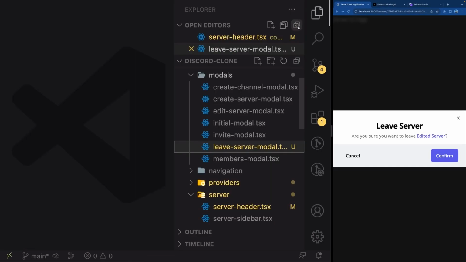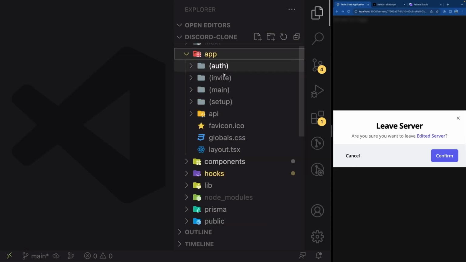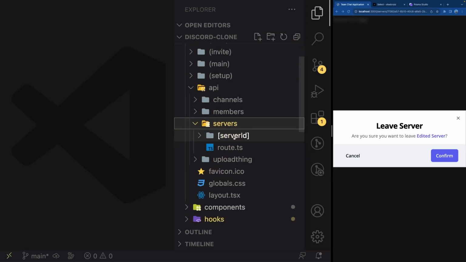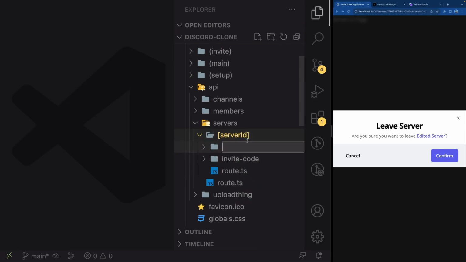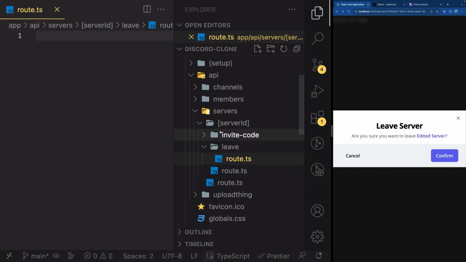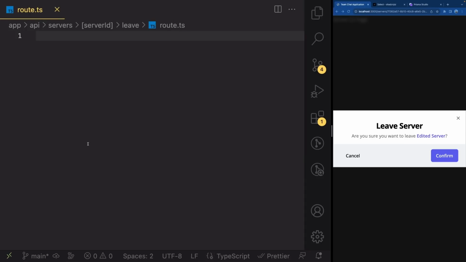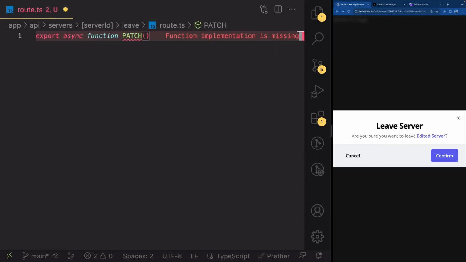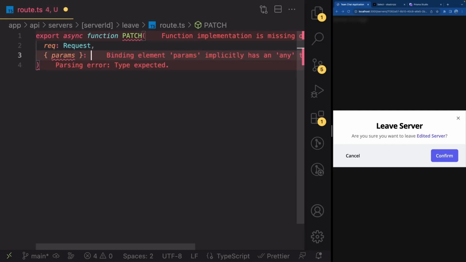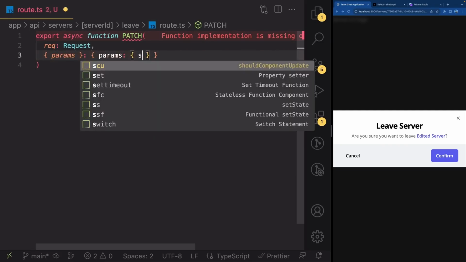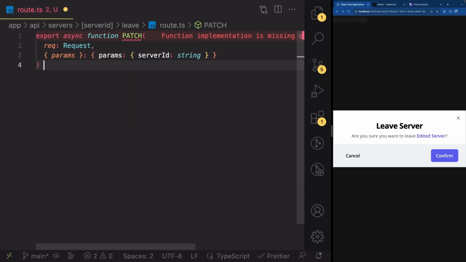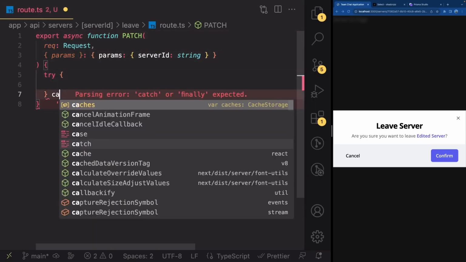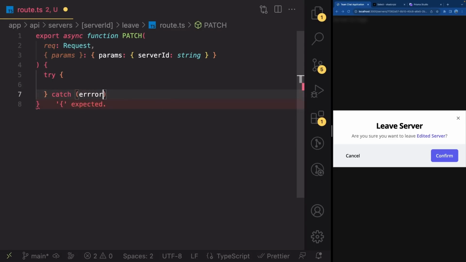So we're going to close everything. We're going to go inside of the app folder, API, servers, server ID, and create a new folder called leave, and inside create route.ts. There we go. So let's write export async function PATCH with a request, and let's extract the params. Params is an object of server ID string. Let's open a try and catch error block.